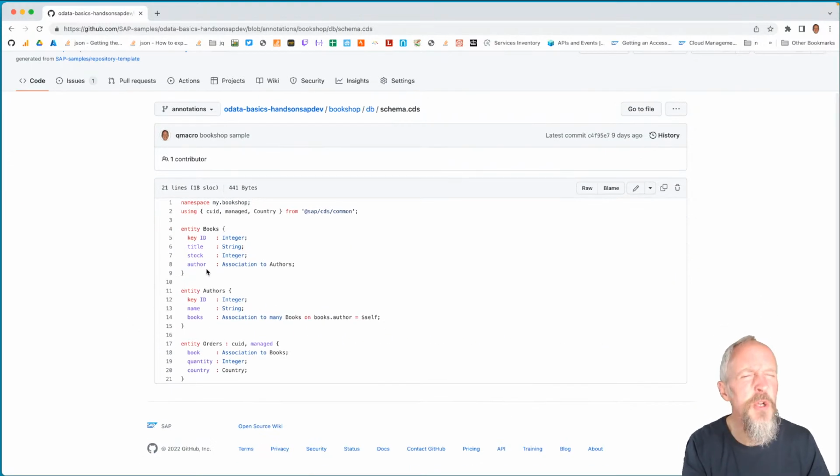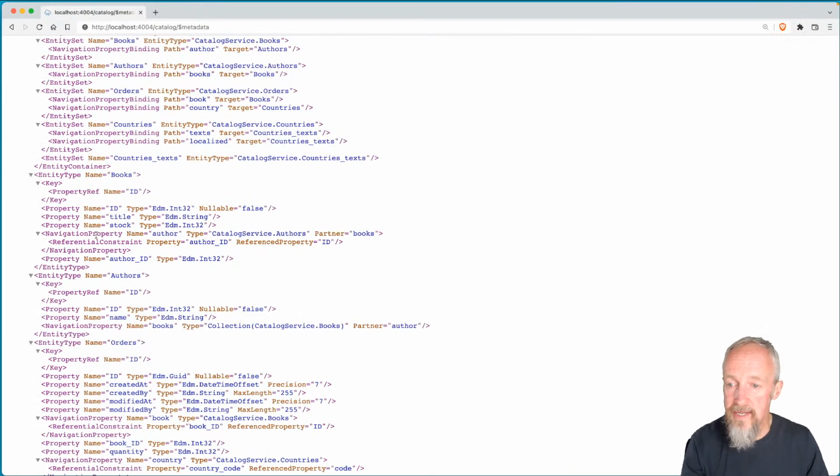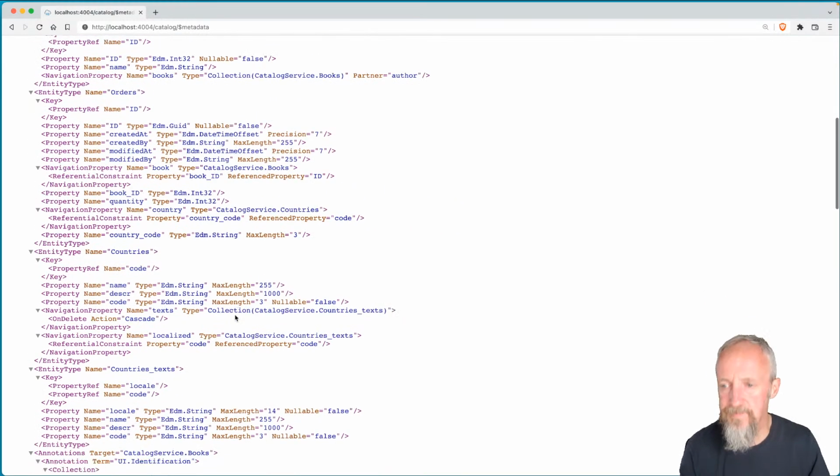We can see, look at that beautiful color coding. CAP CDS is now an official language on GitHub. That's where we get color coding. So we've got books, we've got authors, we've got orders, we've got associations between books and authors. And that's why we see here there's this navigation property author that goes to the catalog service authors thing, right? Partner books, etc. We've got the authors, and there's a navigation property to the books, what books the author wrote. And of course, it's a one-to-many, in this case a collection, and so on, right? We know all this already.